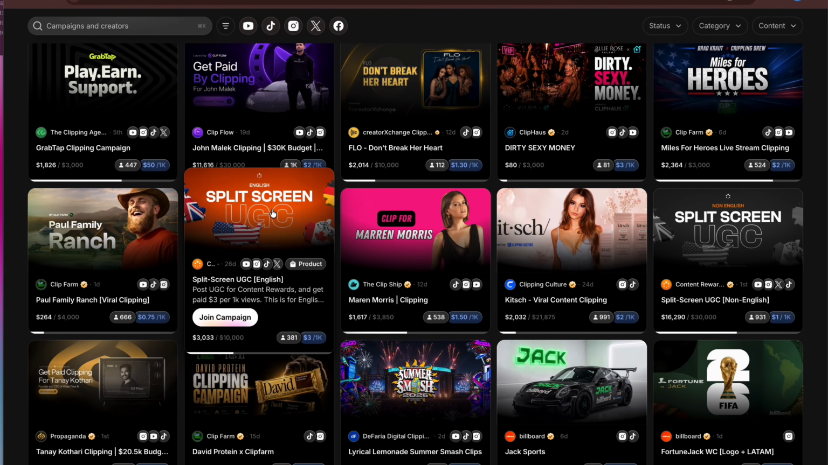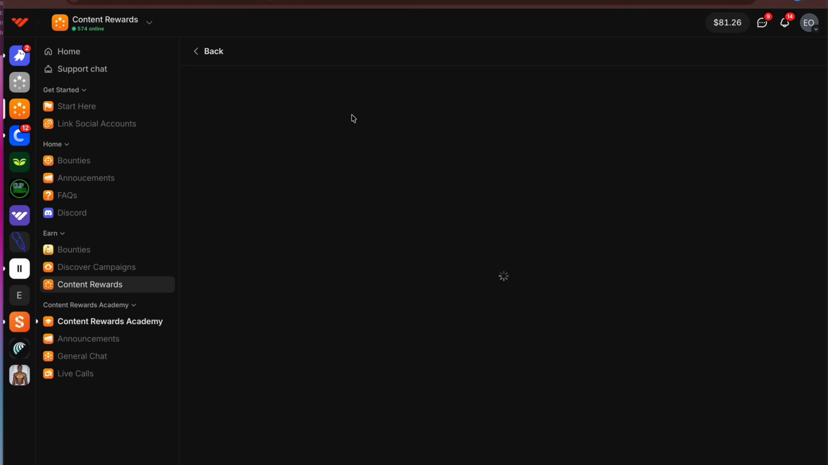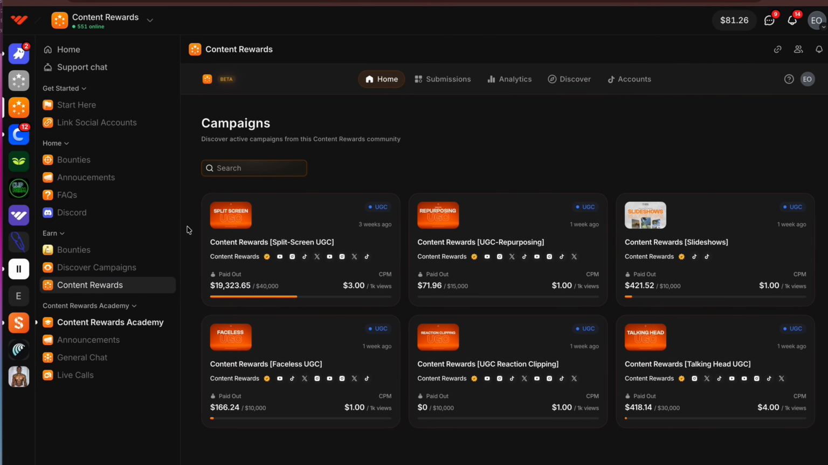Once you pick your campaign, all you need to do is join the campaign. If it isn't opening for you, you'll need a VPN. Recently, I don't really use a VPN that much. Right now you can see that there are so many campaigns here, but the first thing I would advise you to do is to join their Discord.